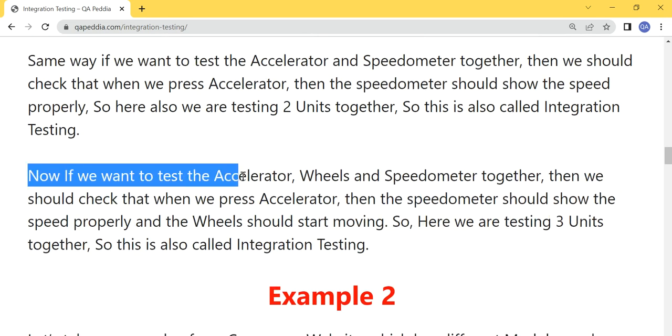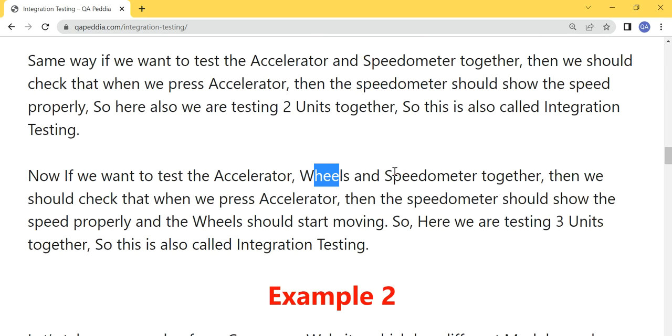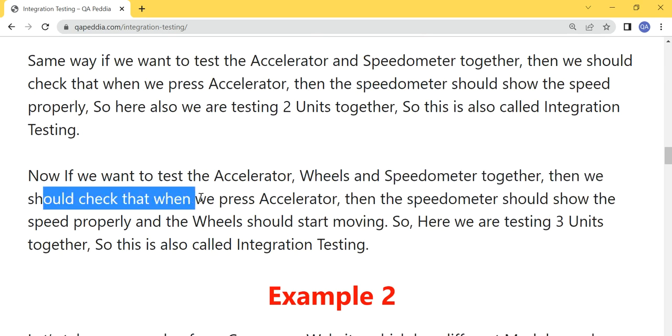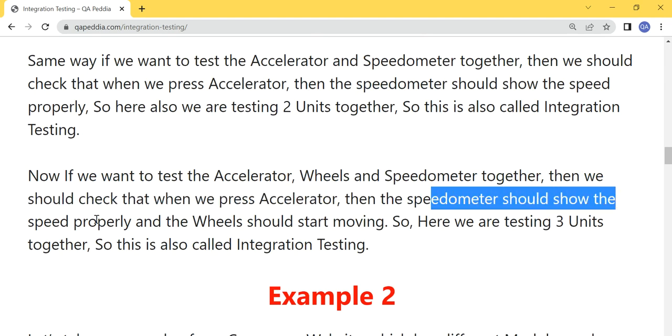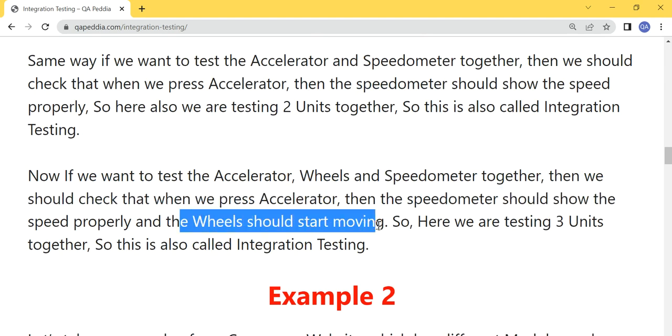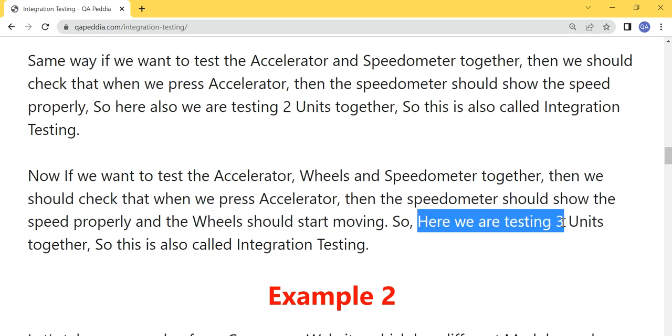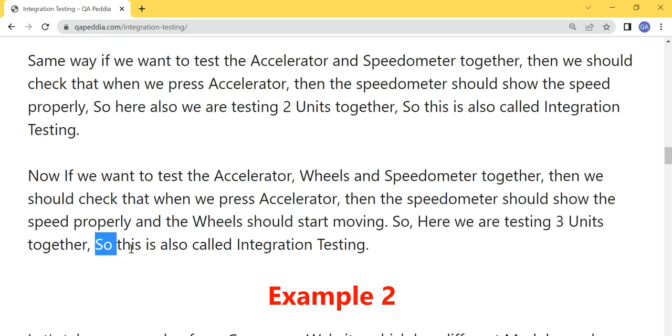Now, suppose we want to test the accelerator, wheels, and speedometer together, then we should check that when we press the accelerator, the speedometer should show the speed properly, and then the wheels should also start moving. Here we are testing three units together. This is also called integration testing. So this is how integration testing is done when we try to test a car or units of a car.